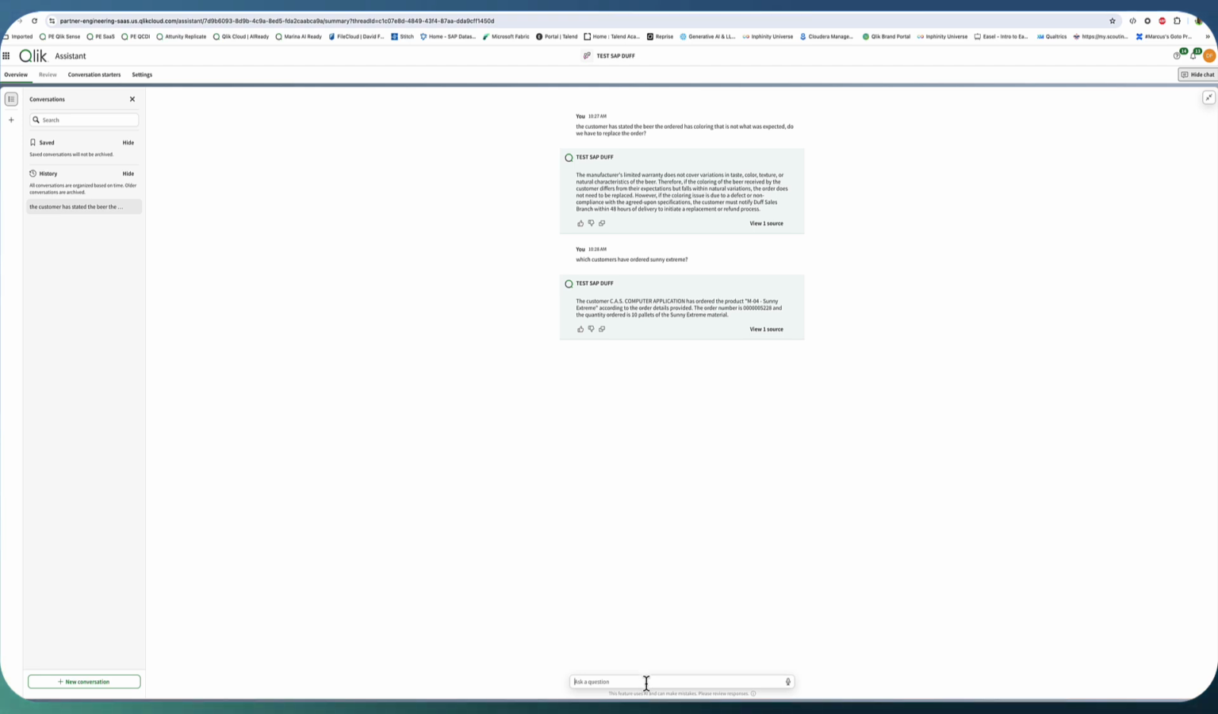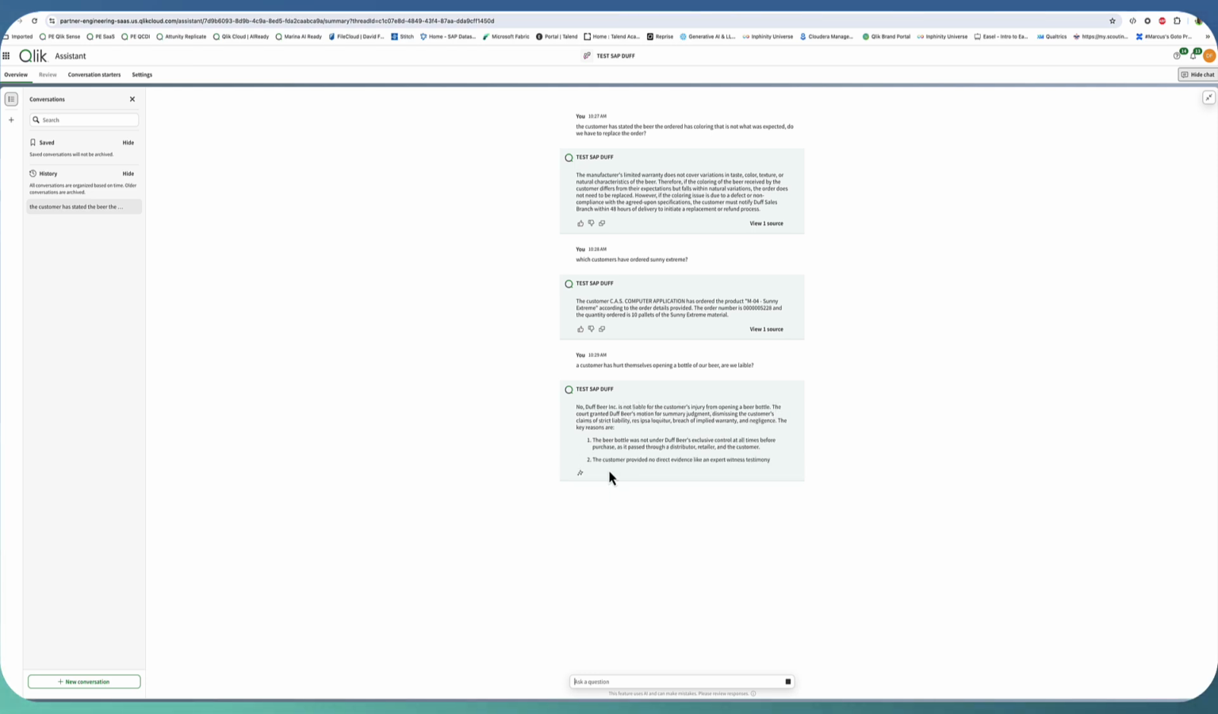Awesome. Well, I got a call that a customer hurt himself opening a bottle of our beer. I need to understand if we have any liability. A customer has hurt themselves opening a bottle of our beer. Are we liable? Well, let's see what answer comes back. No, Duff Beer is not liable. The customer injury comes from opening a beer bottle. The court granted Duff Beer's motion for summary judgment.